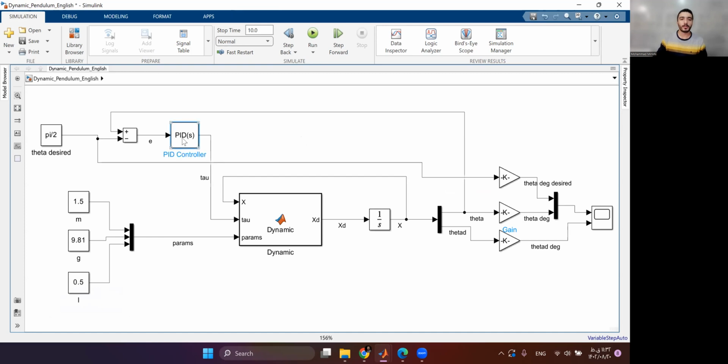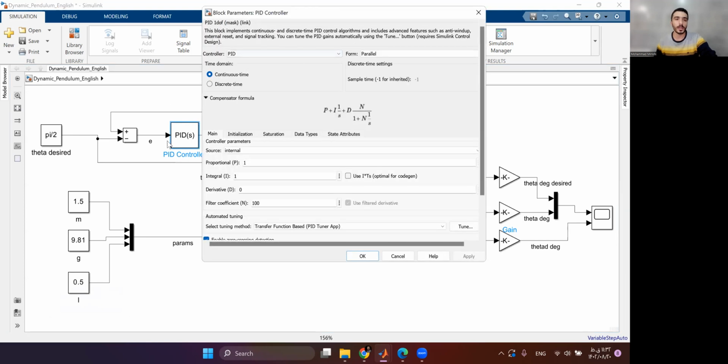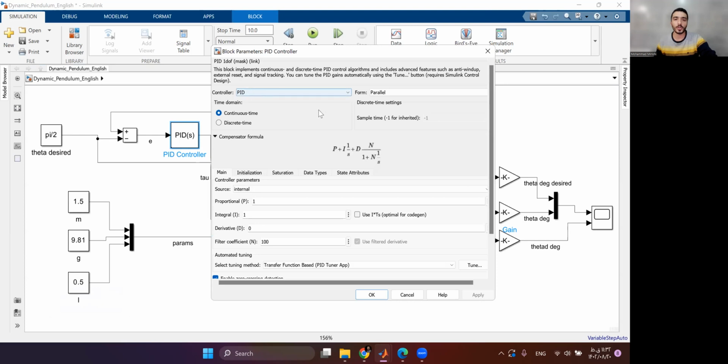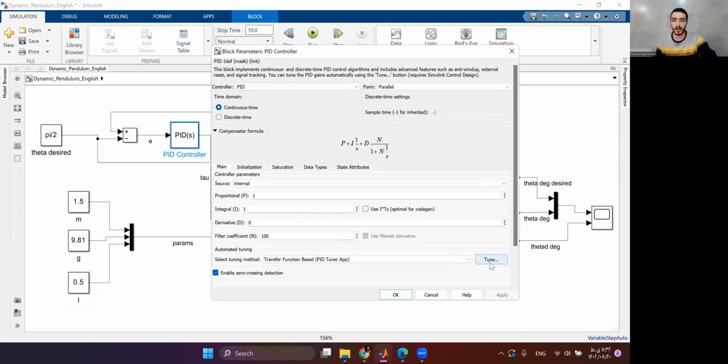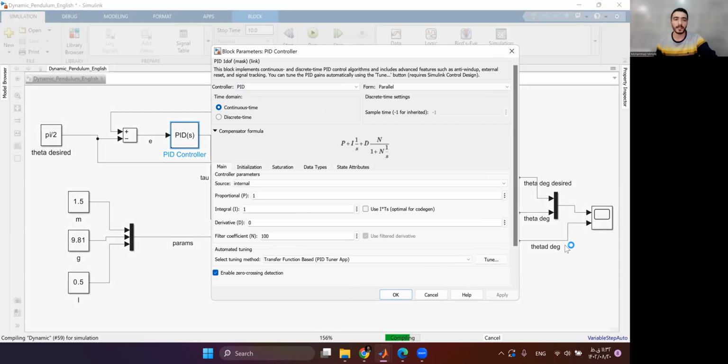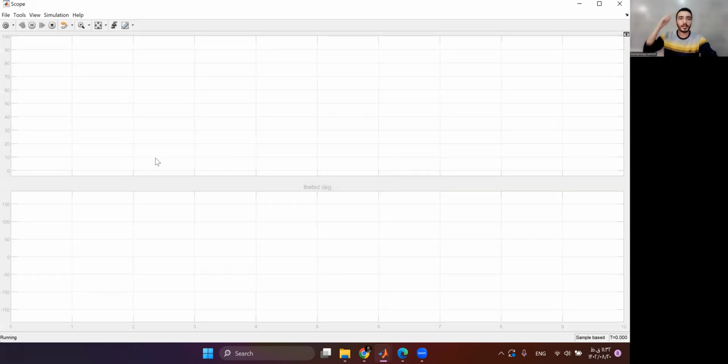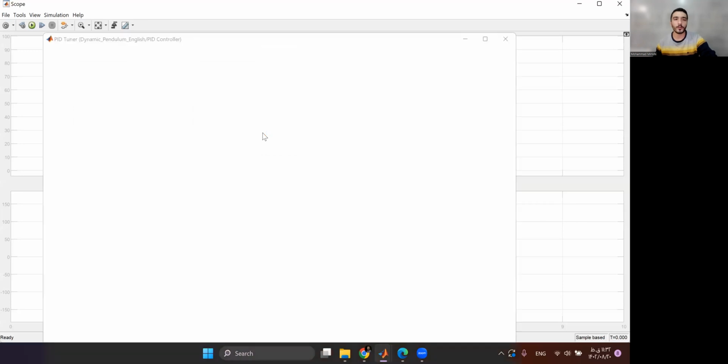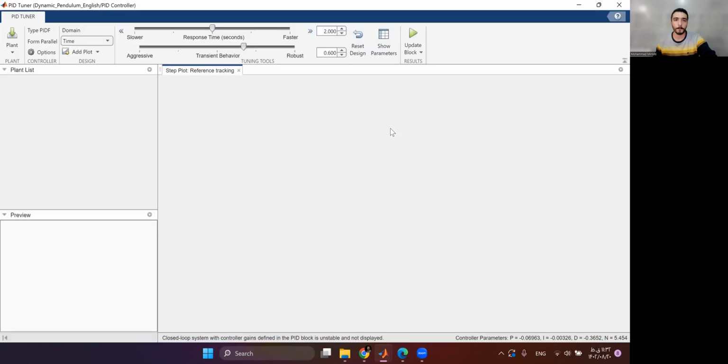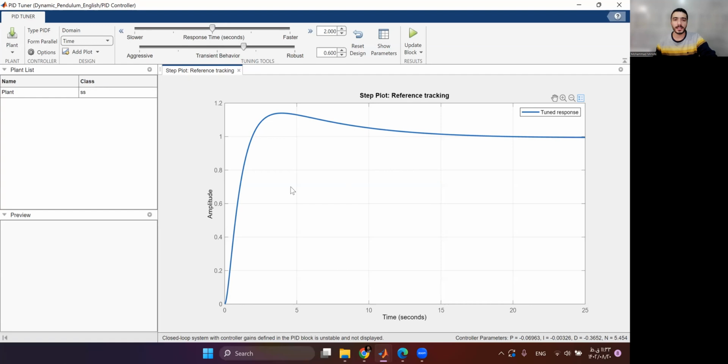Now we need to regulate the PID coefficients. So we go to the PID controller block and we choose PID, and after that there is a tune button here that I will click on, and Simulink will automatically design a good controller for our system. Okay, now we can see that the controller is applying to the system, and the P, I, and D coefficients are written as shown here. We have some scroll bars here that we can use to regulate the response time or transient behavior here.